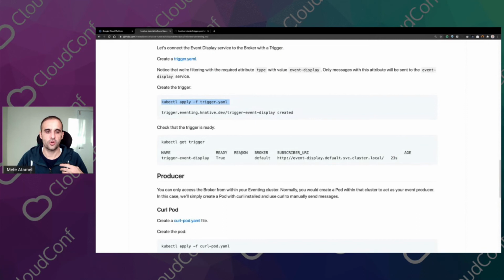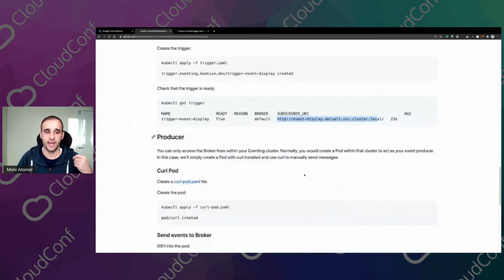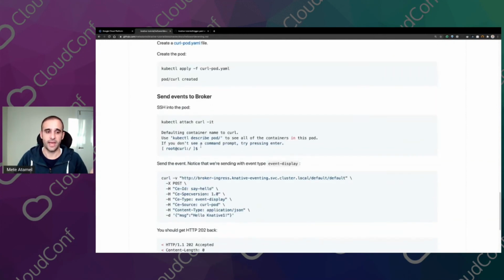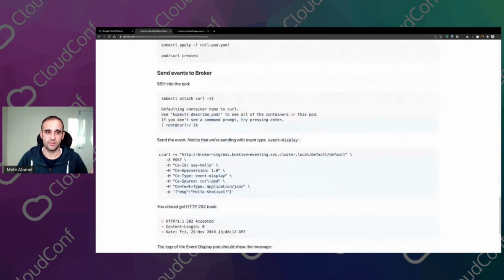Then you see that the trigger talks to the default broker, and it will send the messages to this service. And then to produce the events, you can simply create a pod within your namespace. And then once I have the pod, I get into the pod and I do a curl. And here I'm sending a cloud event. The cloud event, by the way, is nothing more than some headers in your HTTP request. So in here, you can see that I am sending an HTTP post. And then these are cloud event headers, so the ID and the source and things like that. And then this is the body of my event. And the type itself is event display. That's my type that I'm defining, and that's what the trigger will use to send the message.